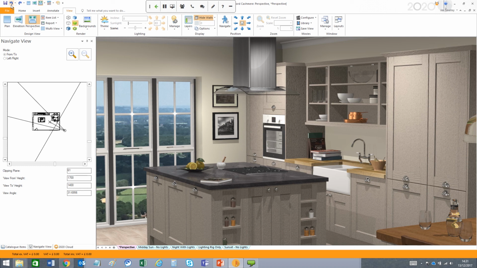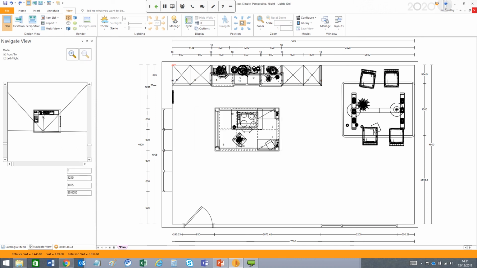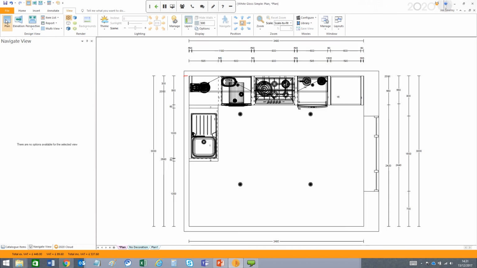Okay. Now let's have a look at a few other bits and pieces. So we'll close this design for now, and we'll return to our simple design. And we'll run through a few little bits and pieces in terms of usability now.